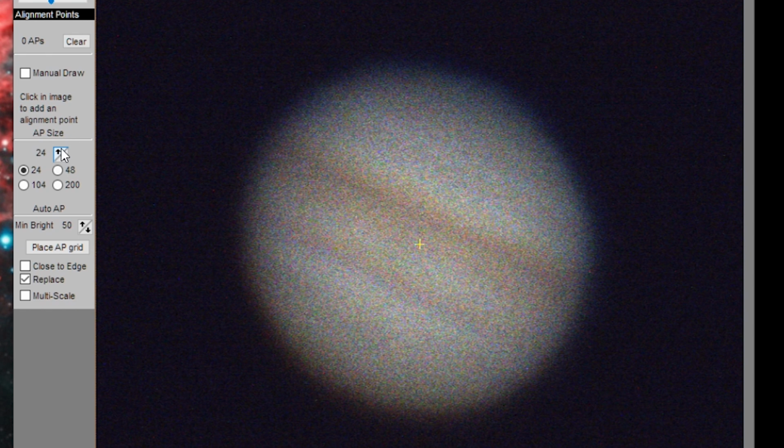Depending on the size of the planet in your video, you want to experiment with which AP size works best. Smaller alignment points work very well when seeing conditions are good and you can see sharp surface features in your frames, while larger alignment points work better when features of the planet are blurry due to poor seeing conditions. In this particular video, we have mediocre seeing conditions and a rather blurry picture of the planet. So in this case, a good option would be to use an alignment point size of 64, which can cover larger areas to detect different features and contrasts.